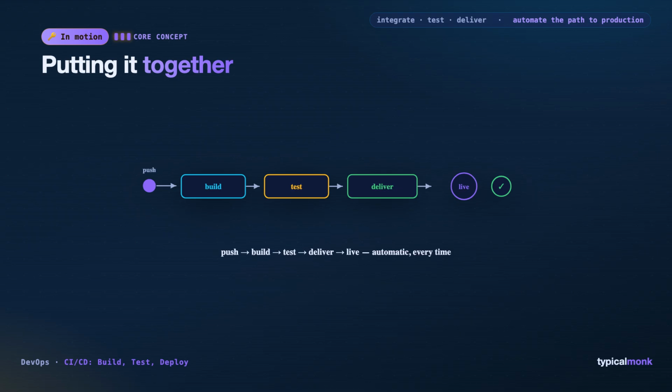That is the whole of CI/CD in one motion: push, build, test, deliver, deploy, automatic, gated, and fast for every change every time. In today's lab you will set up exactly this flow and watch your own change ride the pipeline from a commit to a running result. Seeing it happen is what makes the power of it real.